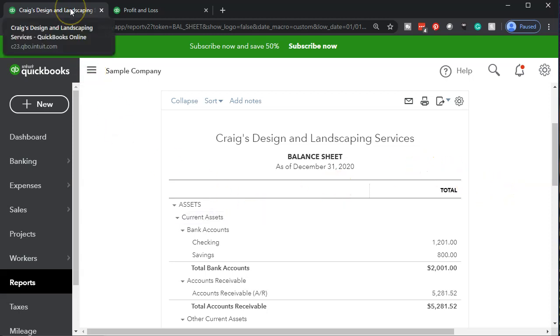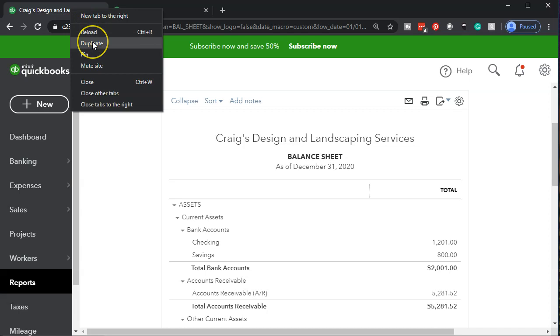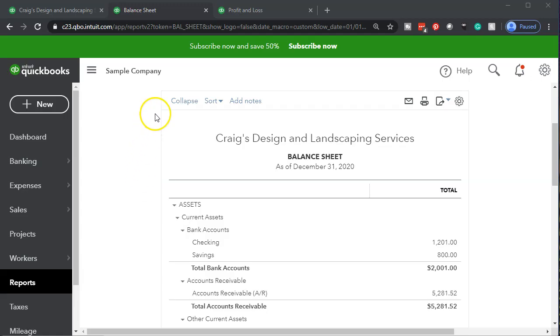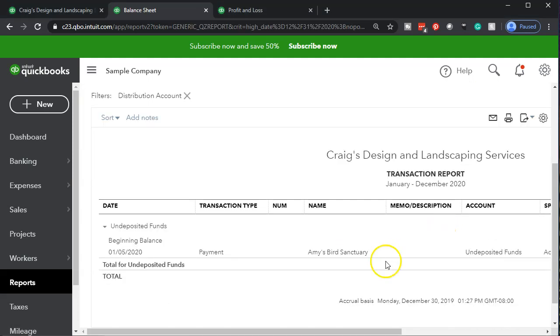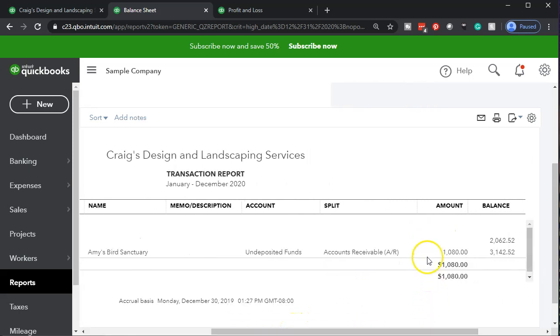I'm going to right click on that tab and duplicate it. And so we'll have another tab up top. So there's our balance sheet and our income statement. Now, last time we entered the received payment into undeposited funds, right? If I select the undeposited funds, then we have that undeposited amount for the 1,080. So the next step is to take it out of that undeposited funds.